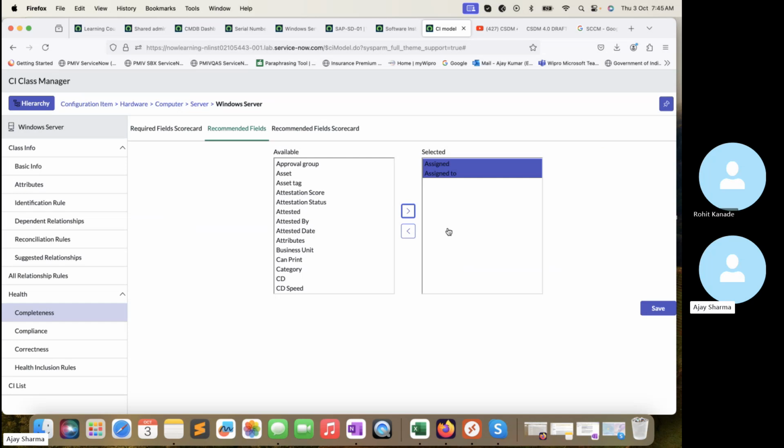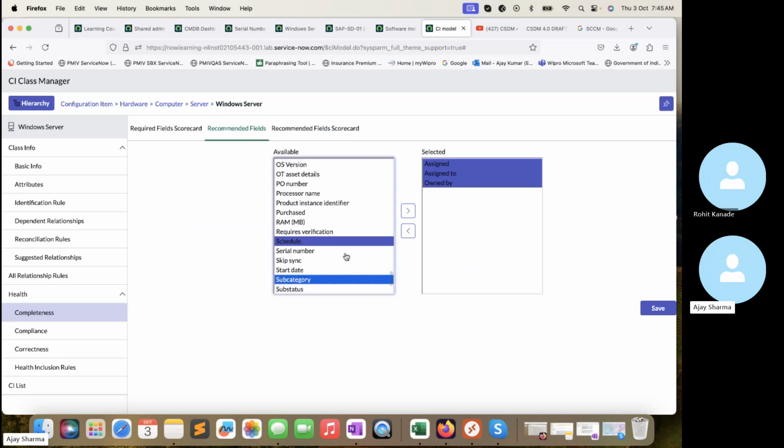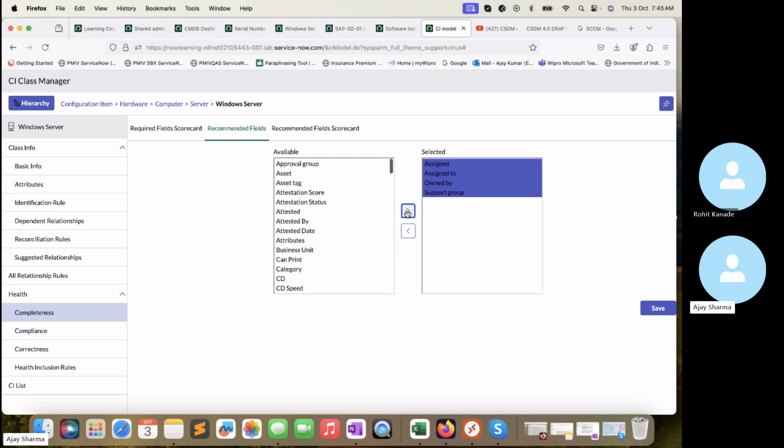But I want every CI to have an assigned to or owned by, because whenever any incident is raised for any CI, I can reach out to that particular person, owned by person, or support group to find out what the issue is, and we can work with them. Otherwise, my incident process and other things will be delayed. Okay? Right?